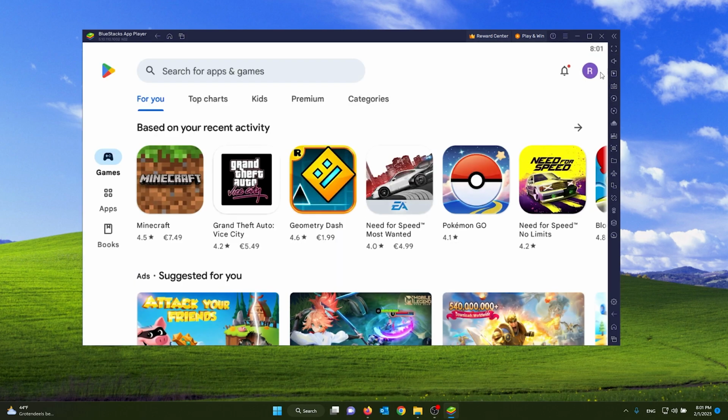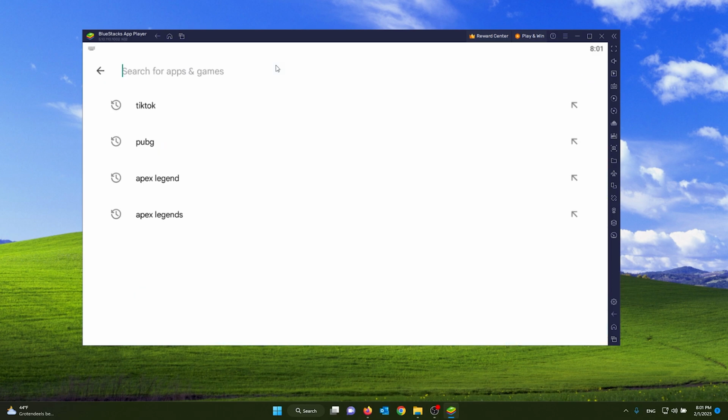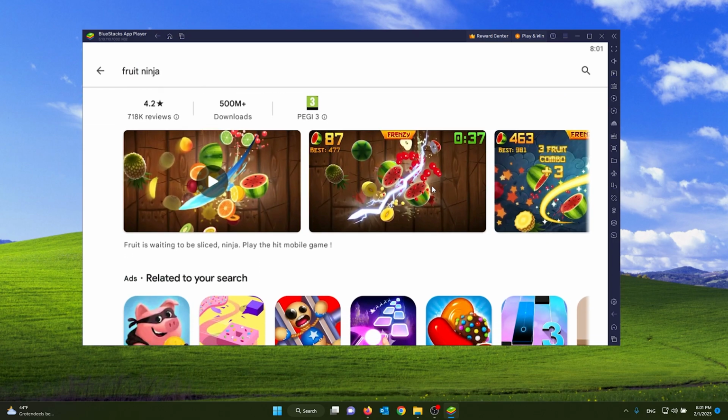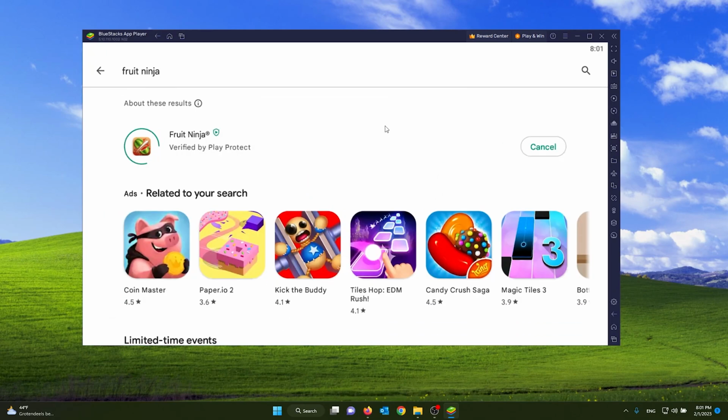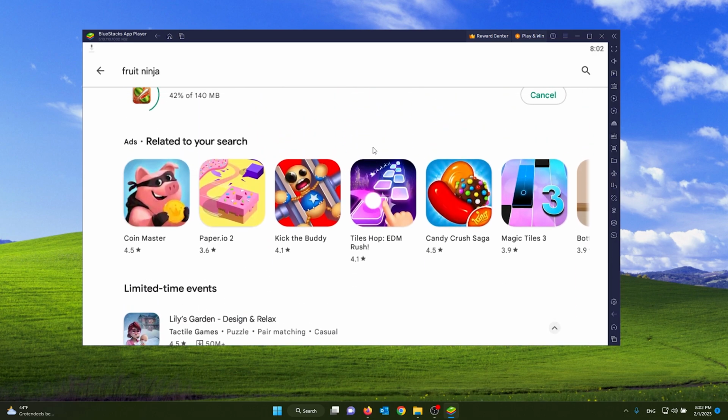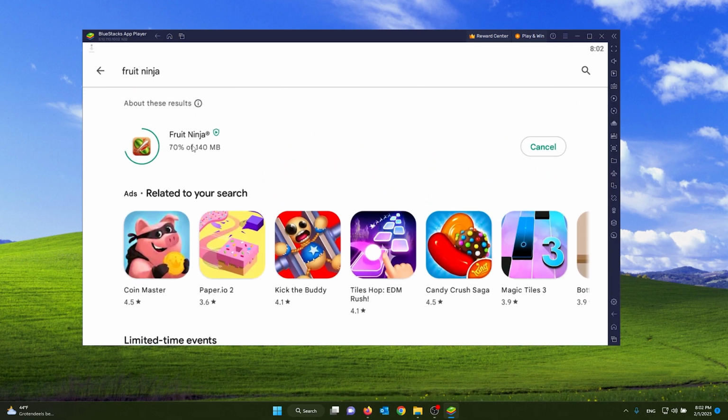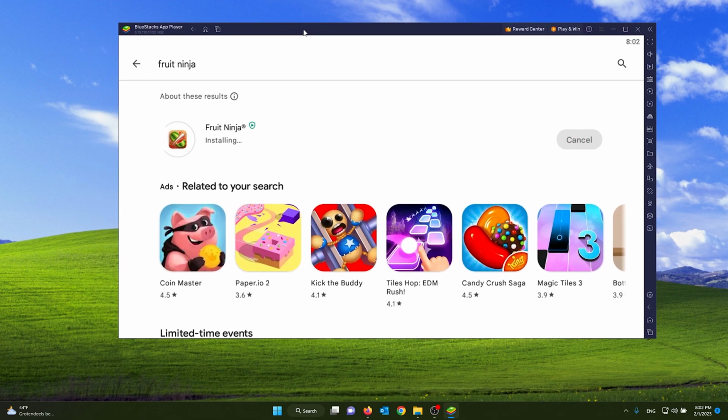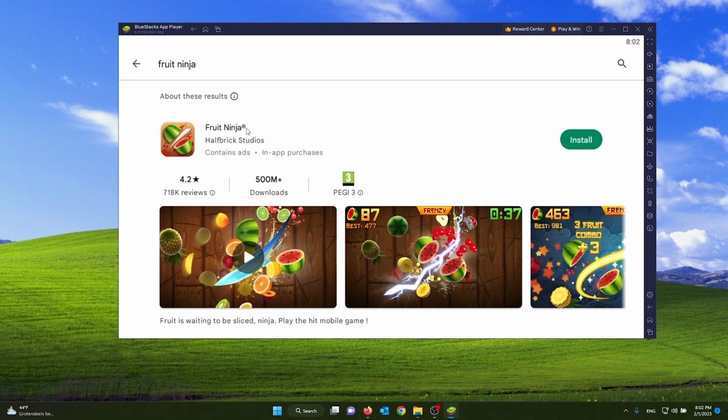From there you simply just log in right there. And from here you just simply search Fruit Ninja or the game that you want to download. Now as you can see it's the official Fruit Ninja application. Simply press install and from there the download progress will start. Now once Fruit Ninja has been downloaded it will start to install the game.